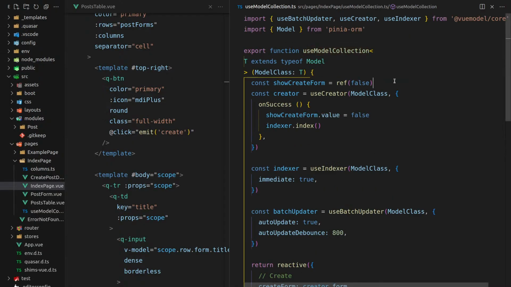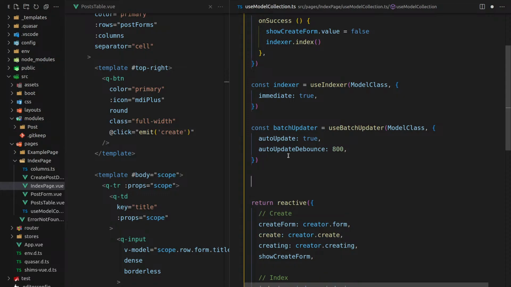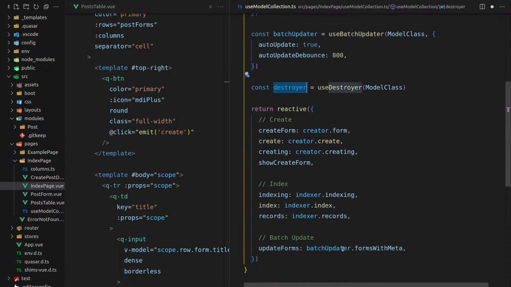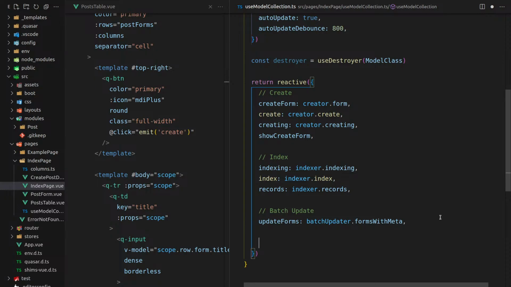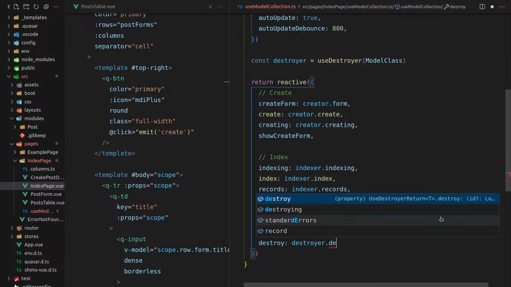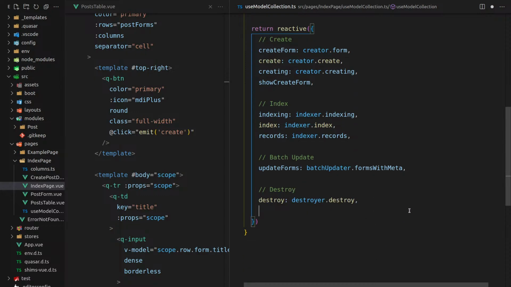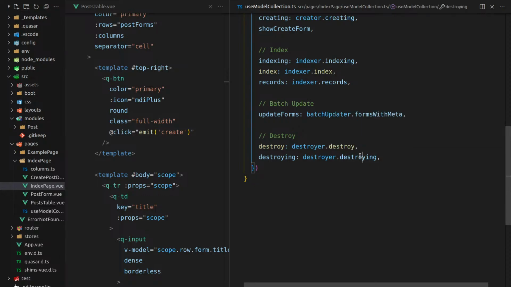Destroying is going to be super, super simple. So let's come down here and say const destroyer is equal to use destroyer. We send through the model class there. And then all we need to expose is this destroy function. So destroy is equal to destroyer dot destroy. And then we want to know whether or not we're destroying, destroyer dot destroying. And later on, I'll probably build some sort of a batch destroyer just to more accurately be able to track what's being destroyed.